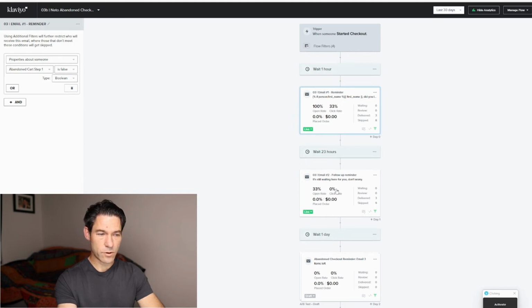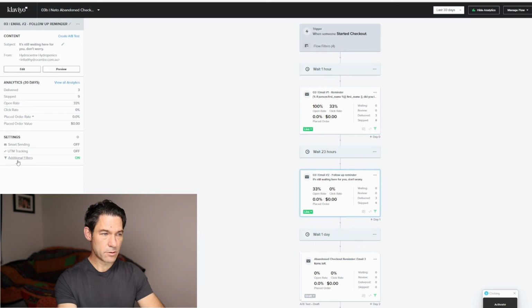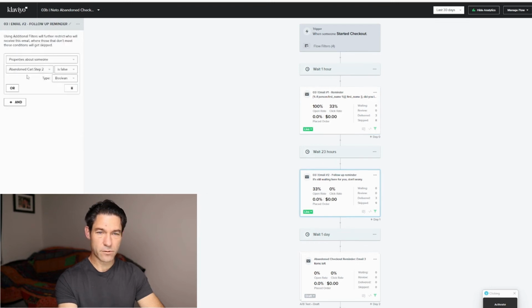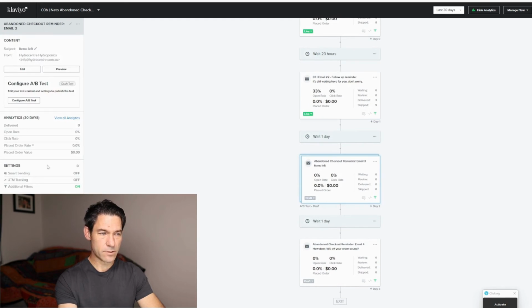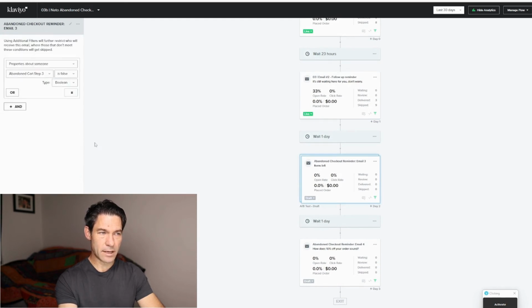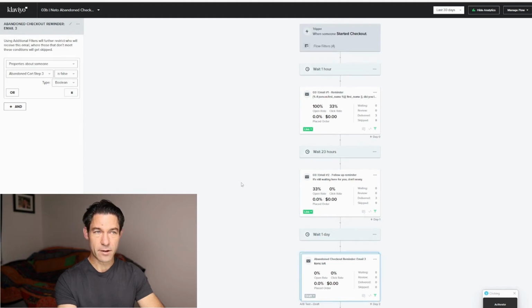On this email, we're also using the same kind of filter, except we're checking for abandoned cart step 2. On the third email, we're doing the same thing. We're checking for abandoned cart step 3. And that's how we configure it.